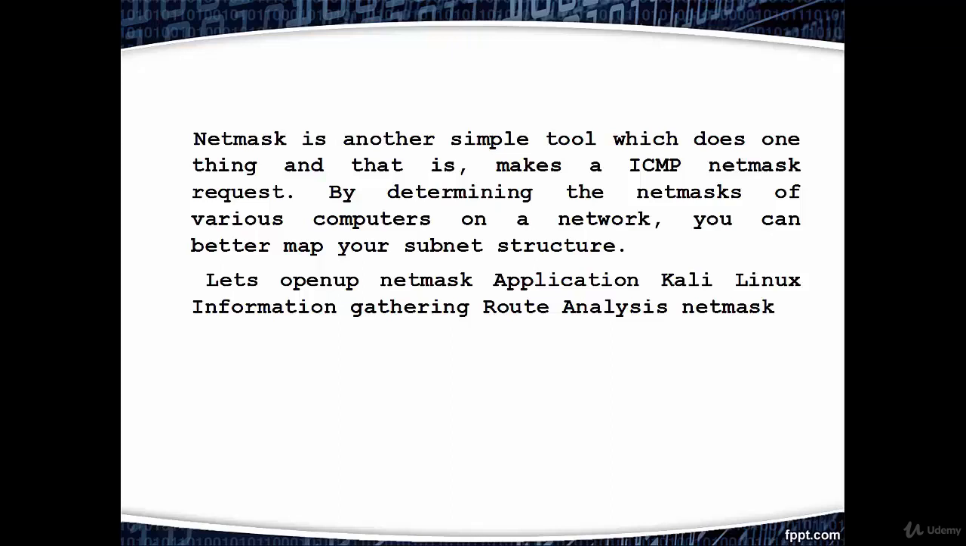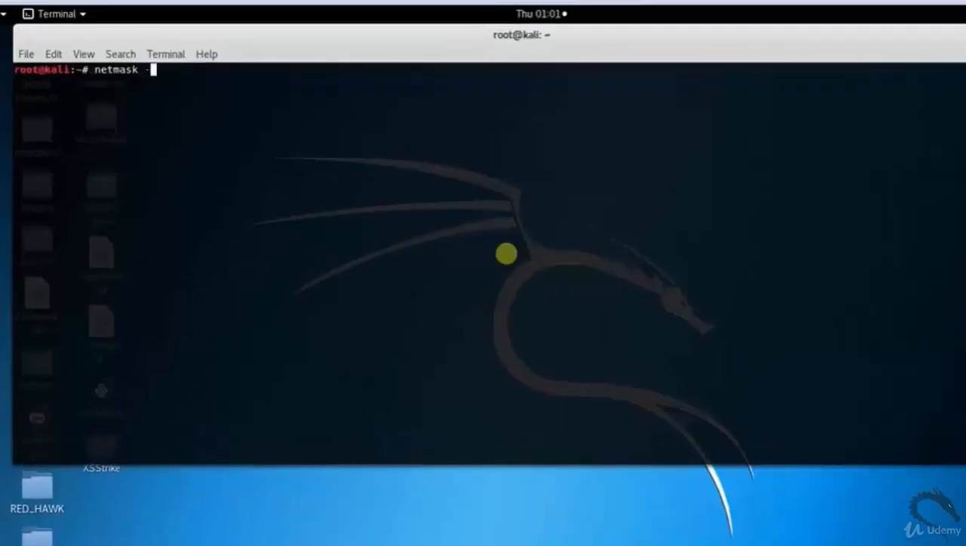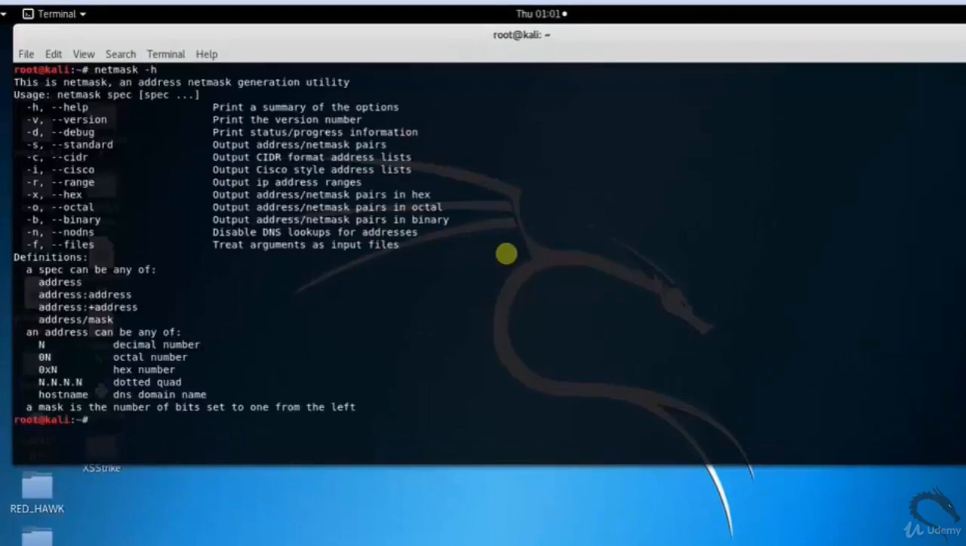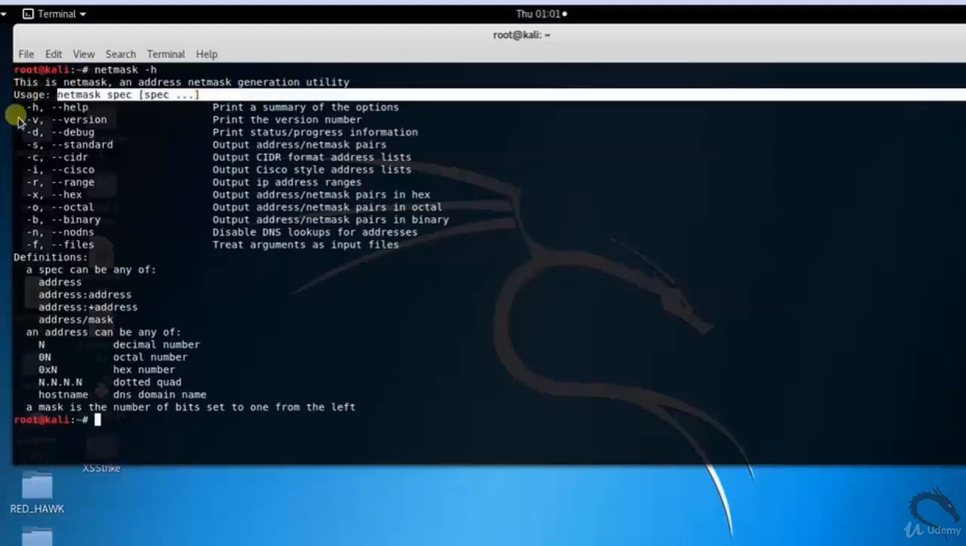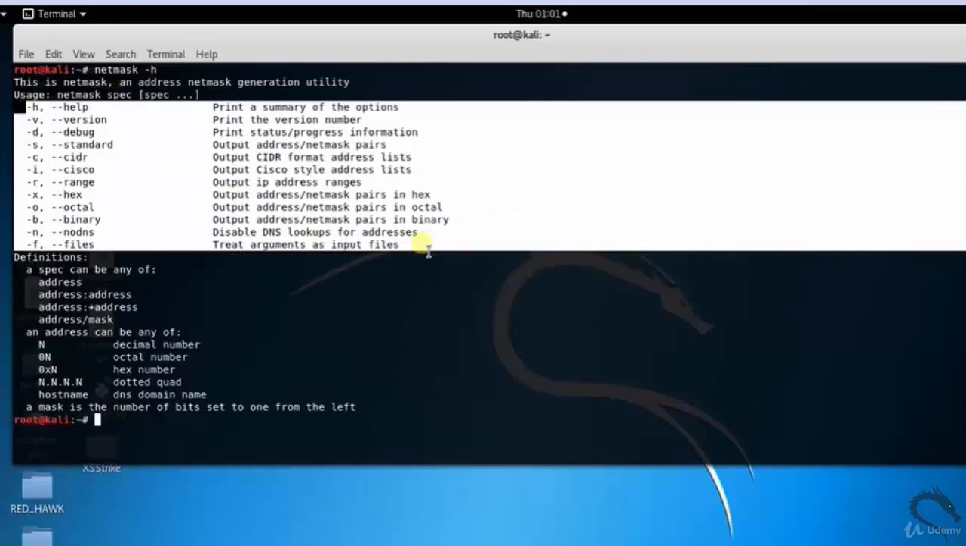Let's open up the Netmask application: Linux, information gathering, route analysis, Netmask. Or open terminal and type netmask space -h. This command opens the help option, with basic usage of netmask space spec. -v version prints version number, -d debug prints status progress information, and so on.